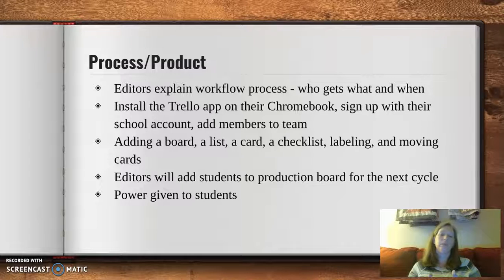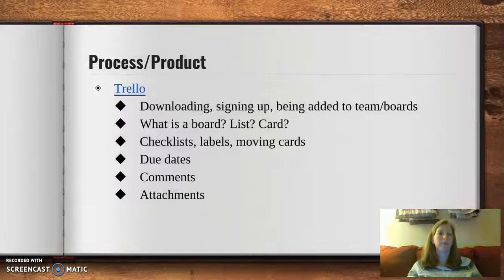We would add our first board, which I see as the storyboard, and create the list of stories. Each story would get a card, and each of those cards would have a checklist. We'd label it for the sections, and then we'd be able to move those cards through the process. Editors would take over after I show the students how to do that portion, and they would actually create that storyboard with the staff so they would be able to see what that cycle is. And this is where I see it gives the power back to the students. It gives them the ownership of that product.